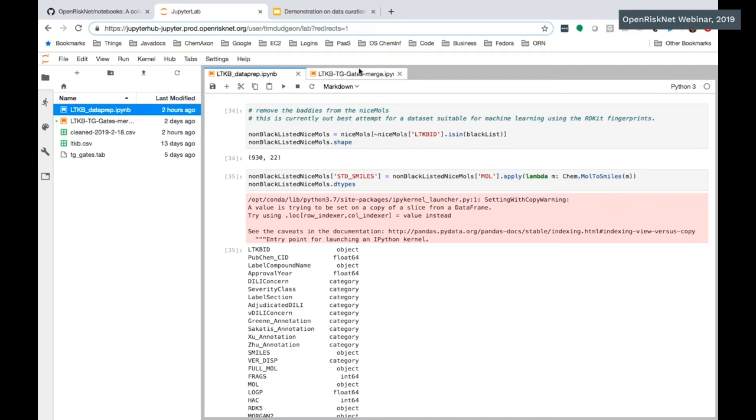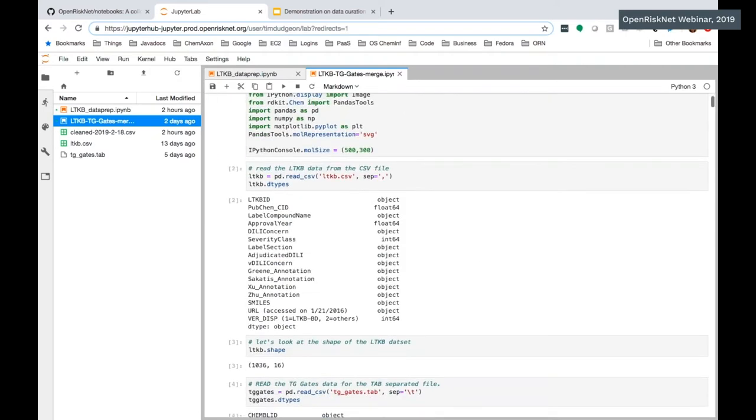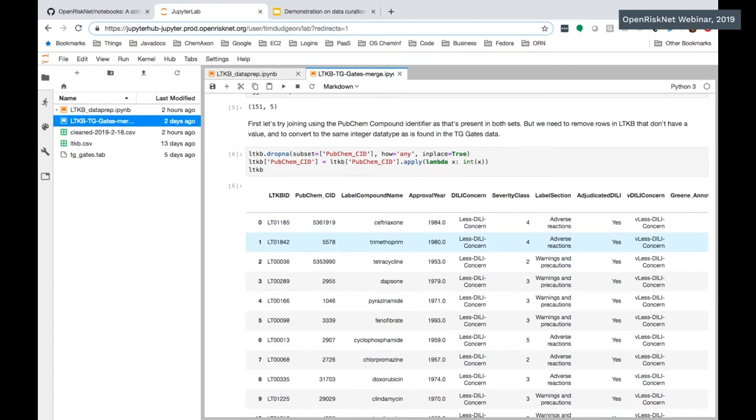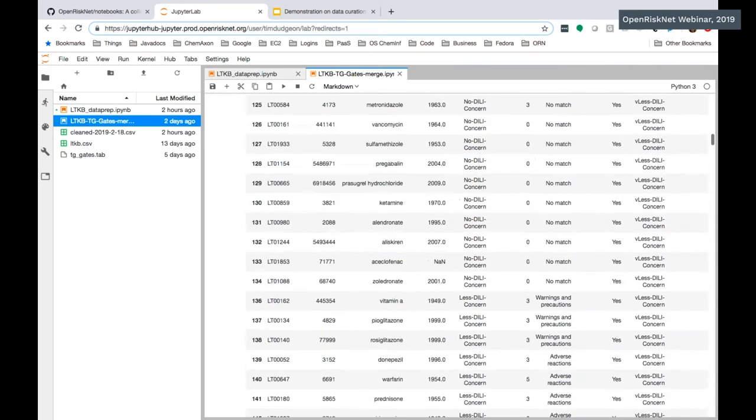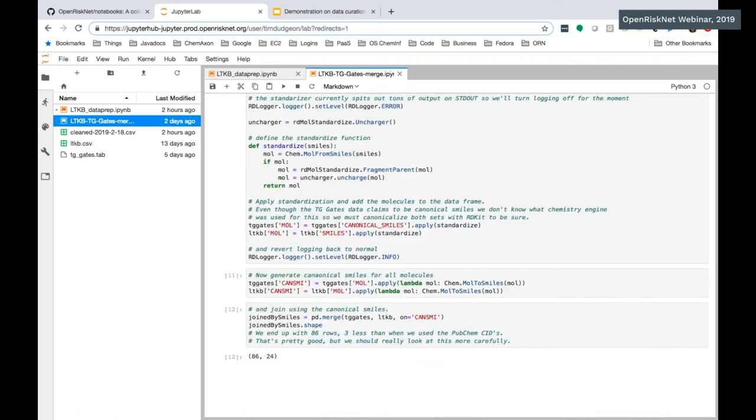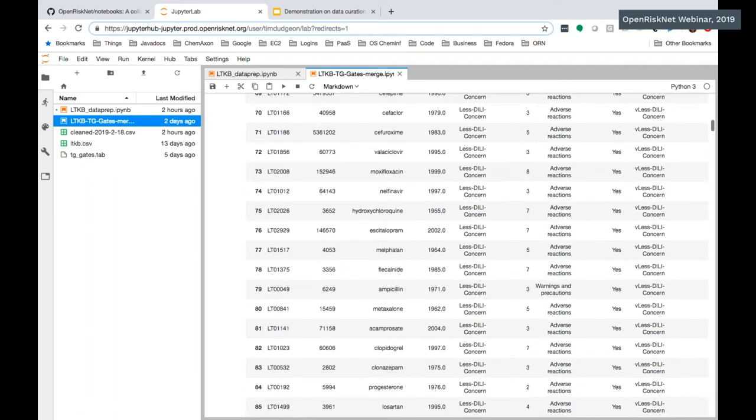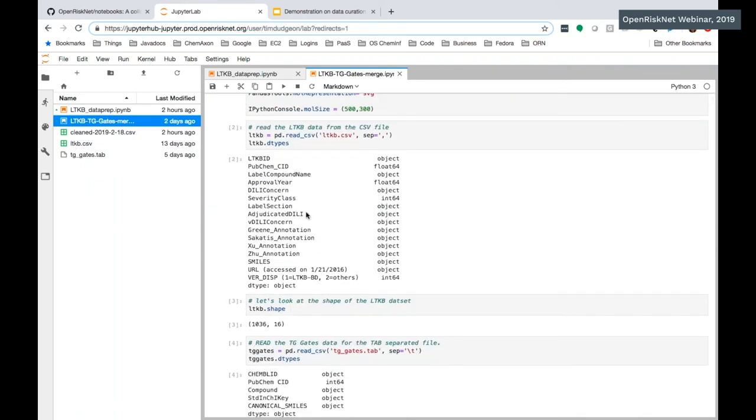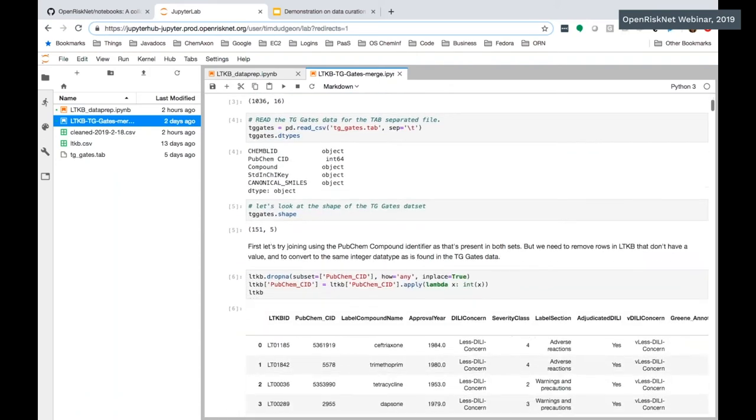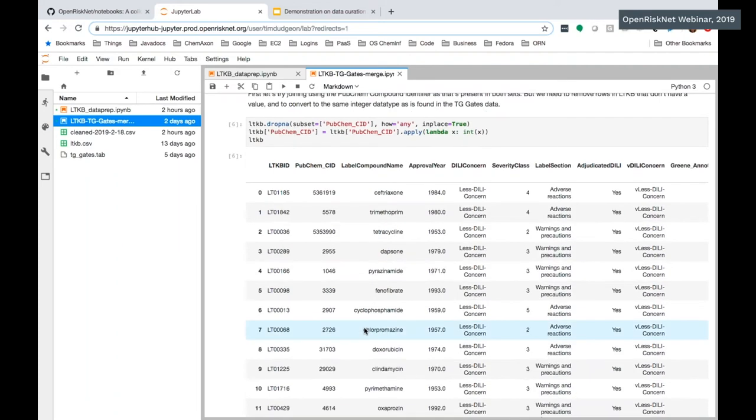Very briefly, we'll look at the other approach, which is merging data. So we take the LTKB data, and we've got a TG Gates data set that we want to join with it. So this is another Jupyter notebook to do this, and we're basically just showing in this one two different approaches that we can use. If I can come down to the important bit, must be up at the top. Both of these data sets happen to contain a PubChem compound ID, and so what we can do is just join them based on that compound ID. That's what this is doing. We're joining based on the common PubChem compound IDs.